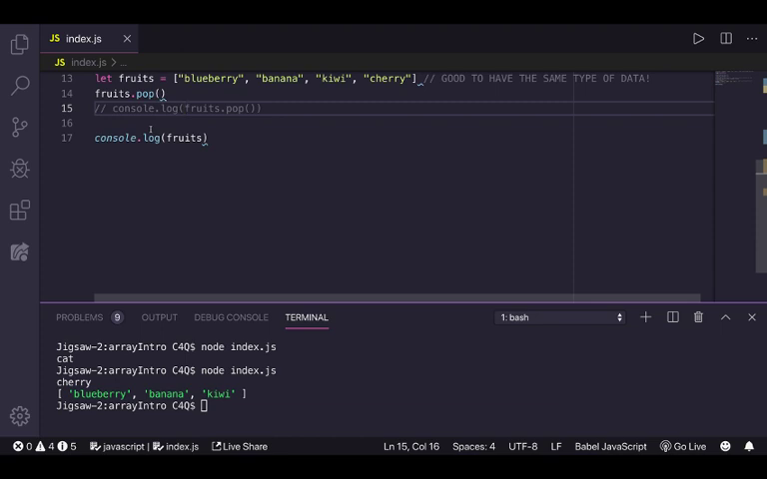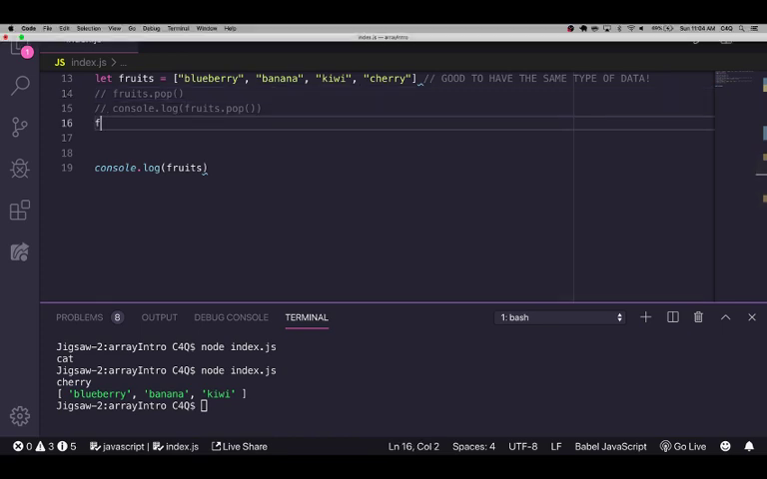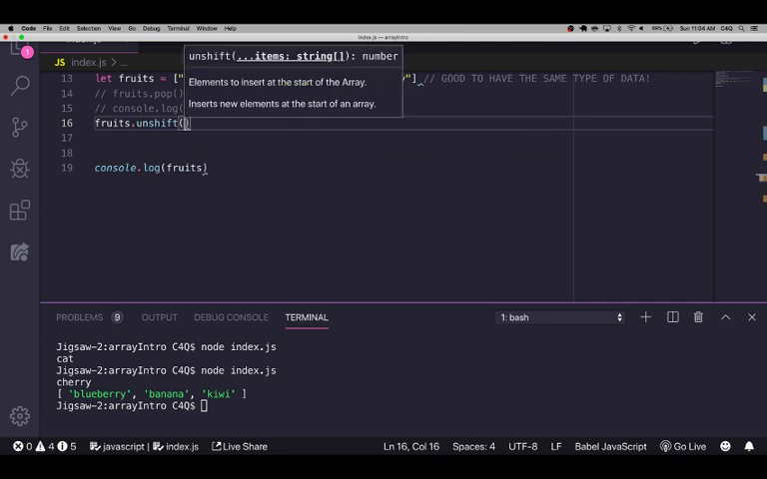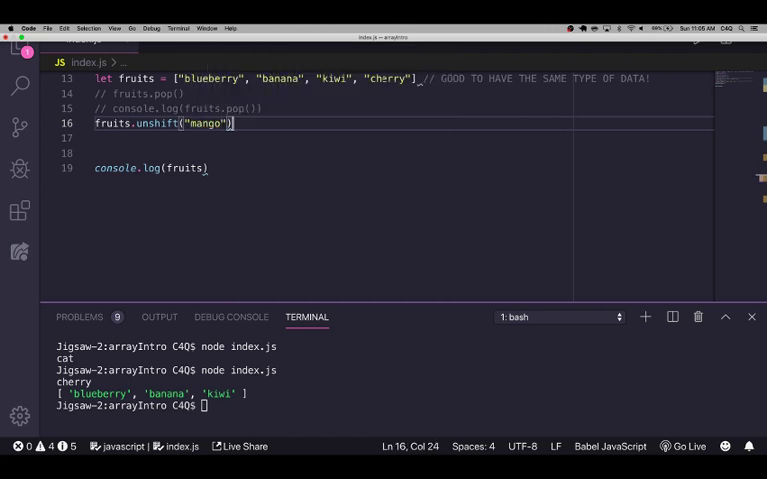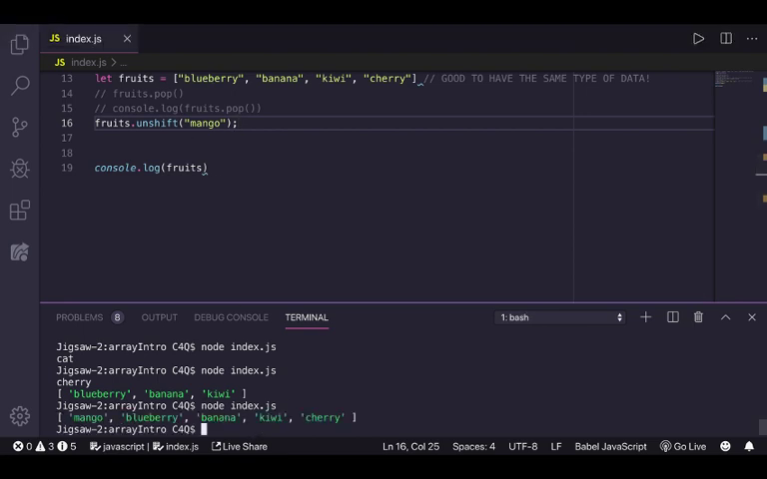Let's see what I mean by that. I don't want to add something to the end of the array. Instead, I'd like to add something to the front of the array. I say fruits dot unshift, and we can add, what do we want to add? Mango, great. And when we print fruits now, they've got mango in the front, right?